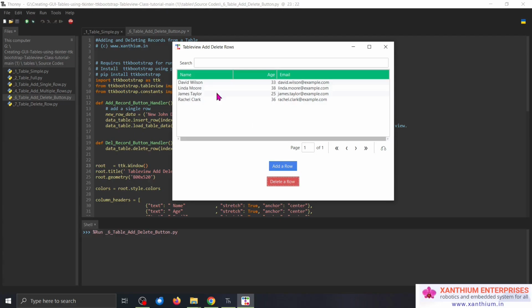Now you can also use the search function. This is the search function. You can search for, let's say, Rachel, R A, press enter. It will show you this one. So in this tutorial we will learn how to build this.